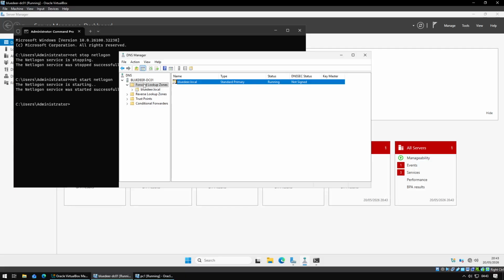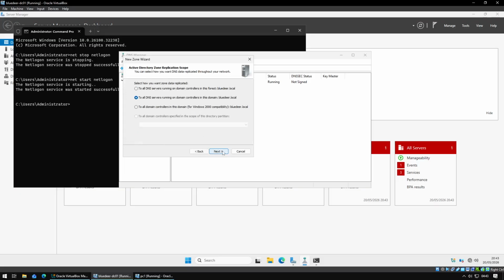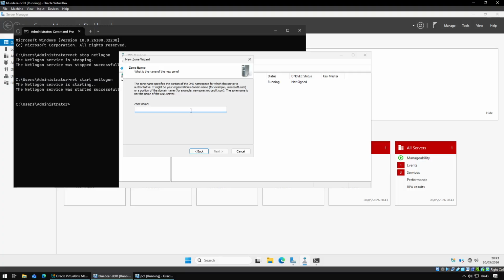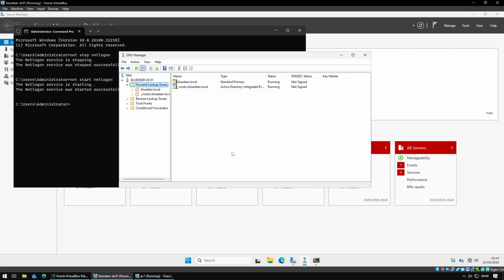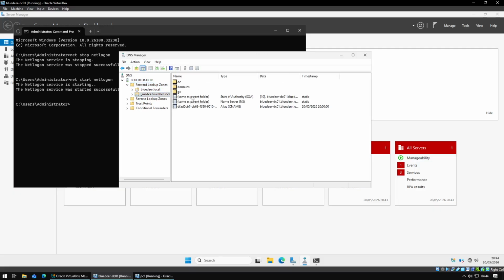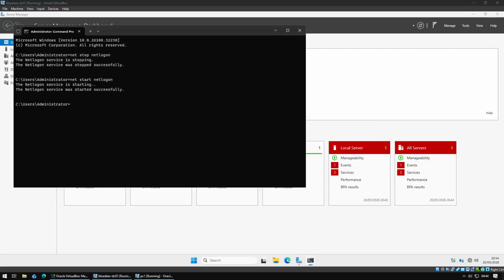So we want to go to forward lookup zones and make a new zone. Hit next, a primary zone. And then the zone name will be _msdcs.bluedeer.local. And then we want to allow only secure updates. Finish. And then you'll see it's already starting to fill out. So here, domain controller, it's all been put in here already. And then just to make sure everything's been done properly, we're going to stop and start netlogon again.